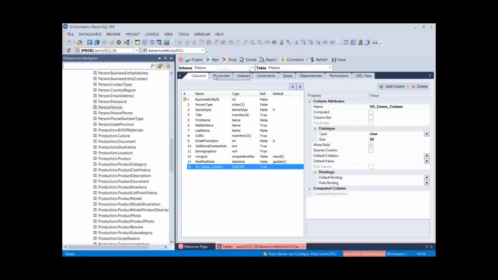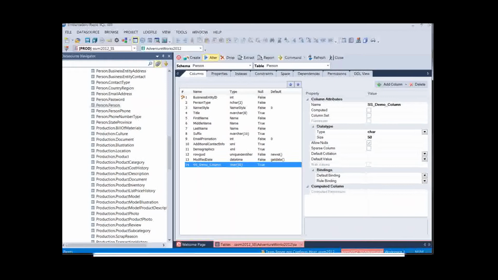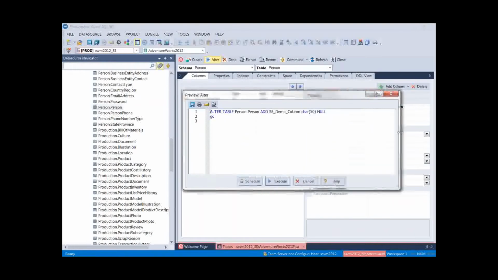So at this point, I could press Alter, and Rapid SQL will generate the script needed to alter the table. This is a very simple alter statement, and it creates it for me. I can, at this time, execute. I can pump it out into a larger SQL window. I could schedule it to run at a later time. In this case, I'm going to cancel it.